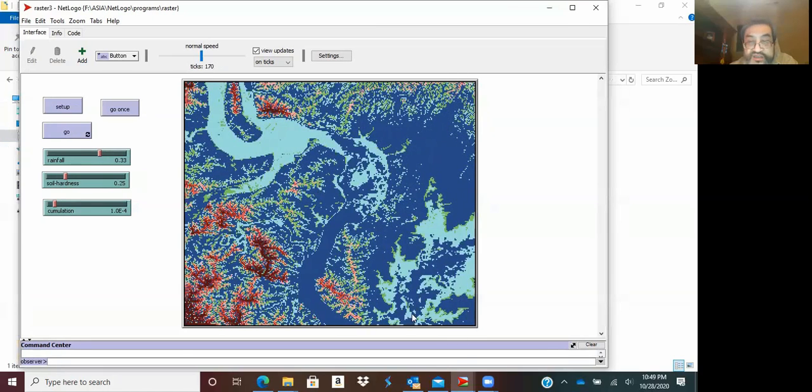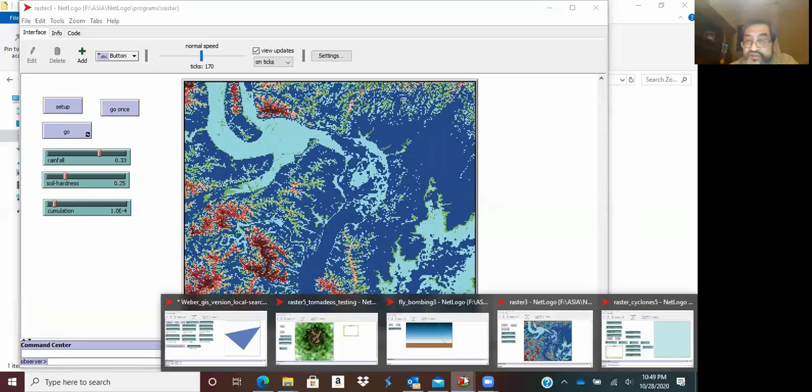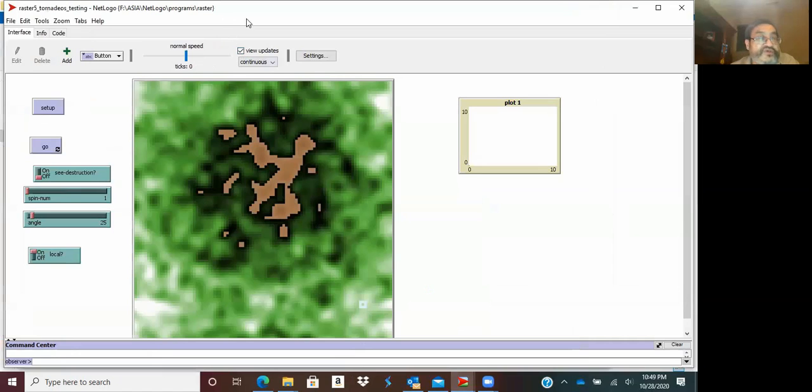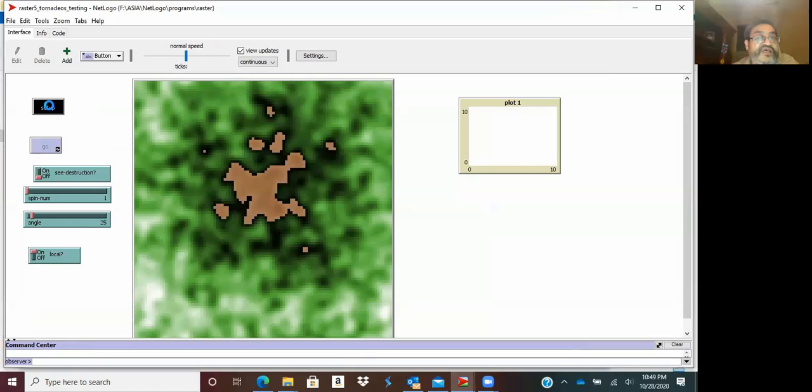Then I'll show you another example. This is an example of a tornado. I created a physical landscape, so every time you run it, the physical landscape occurs with a brown color indicating some mountainous areas, and the green and lighter color indicates some kind of flat land. Then you let it go, and you can see that a tornado begins running around.